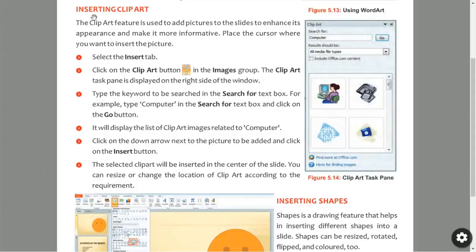Next point is inserting clip art. How to insert a clip art in Microsoft PowerPoint presentation.